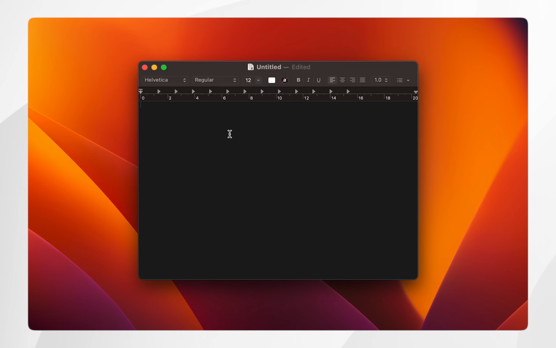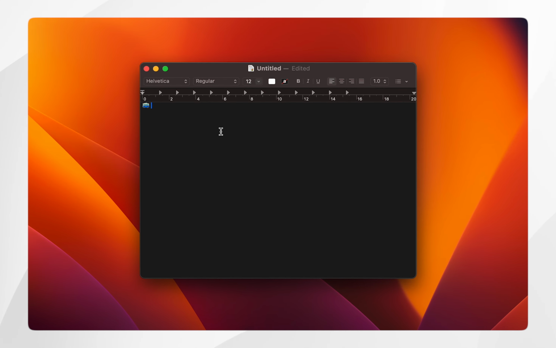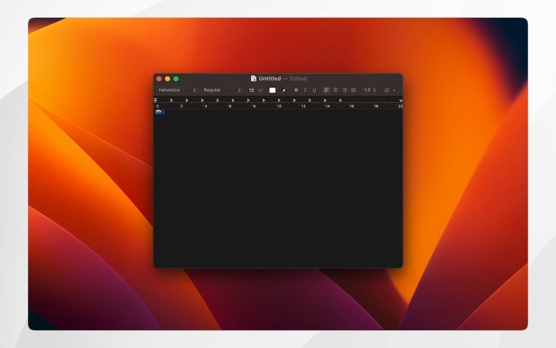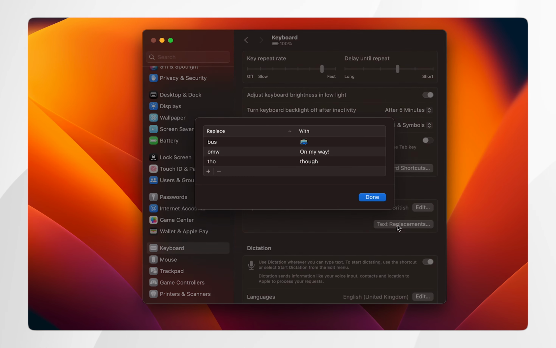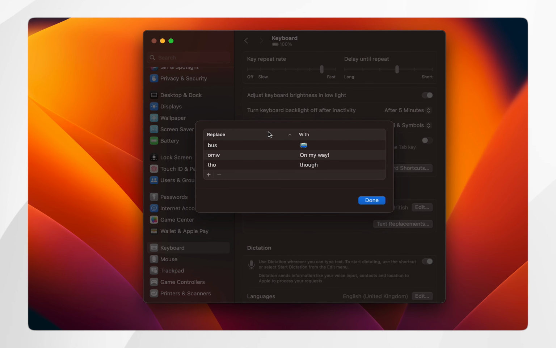However, there is another way of typing emojis which might feel a little bit more natural, and that's called text replacement. And in this case, I've set up the bus text replacement to replace the text with a bus emoji. To do this, you want to go back to the system settings and go back into the keyboard settings, and then you want to find where it says text replacement and click on that. This is going to show a menu of all of the text replacements that currently exist.